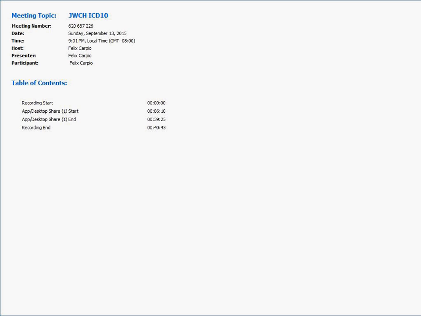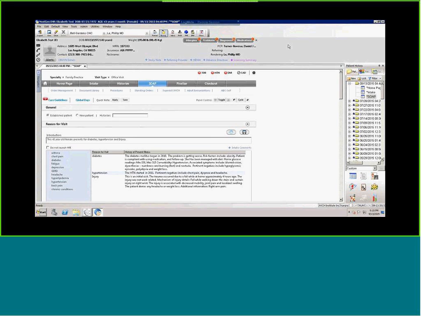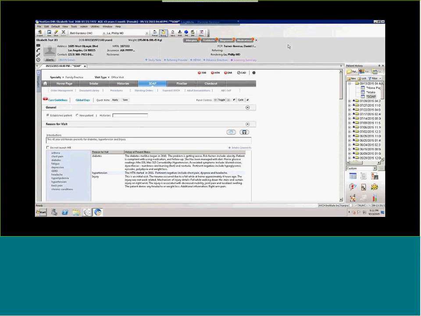So let me share my screen. I've logged into your demo environment to be able to show you how the navigation looks as we start learning the new ICD-10 coding process and workflow. On my screen, you're able to see the standard NextGen KBM 8.3. That's the same version that you are currently using.